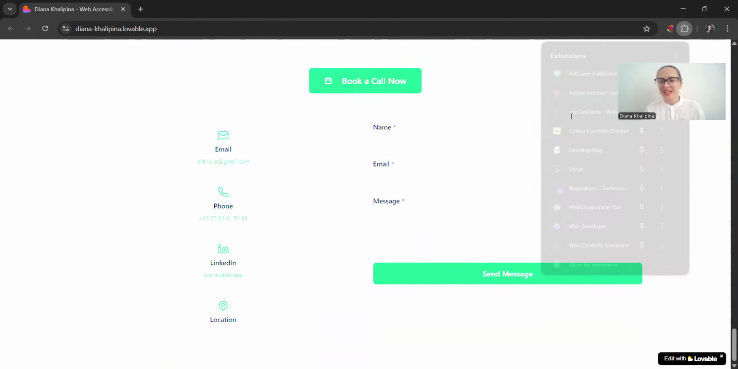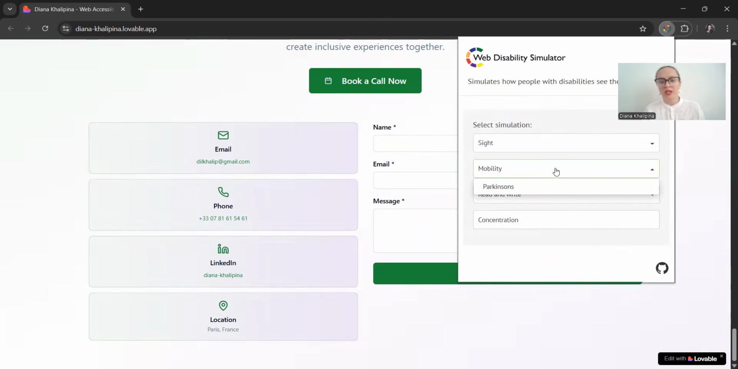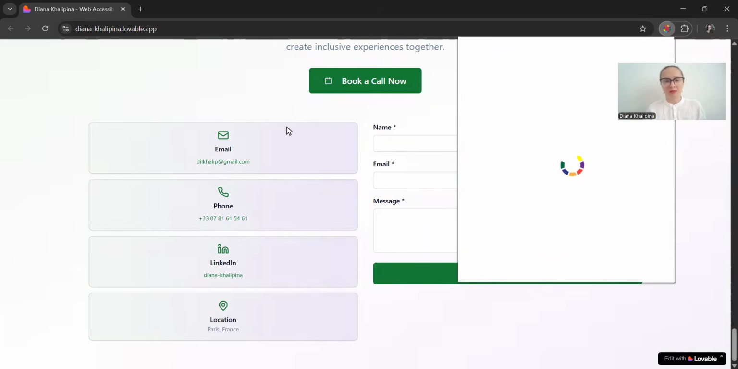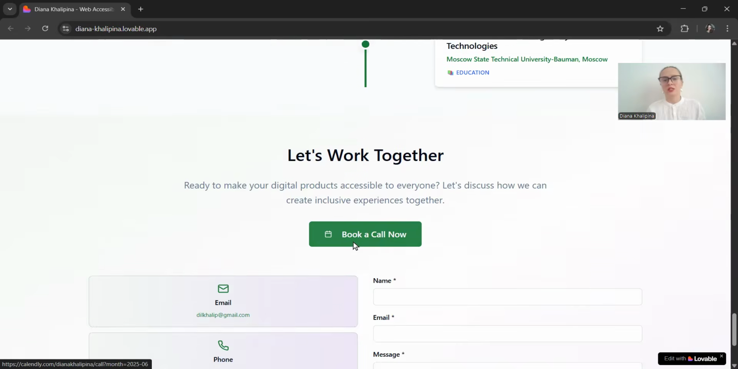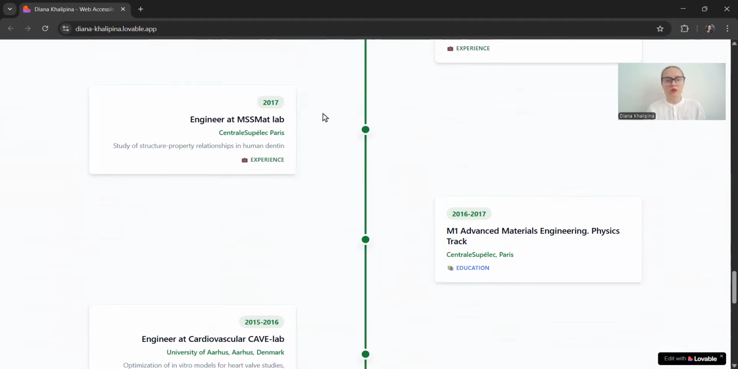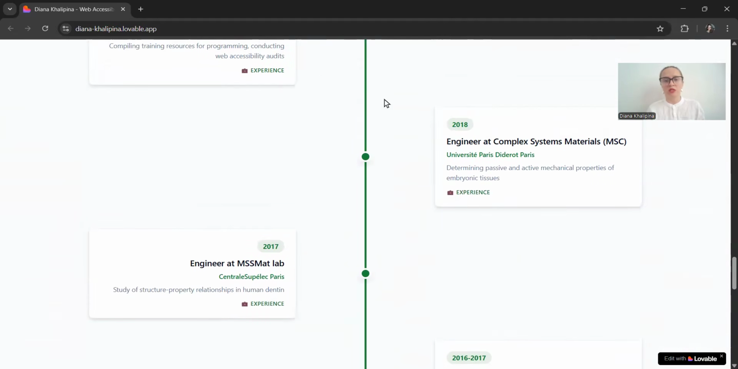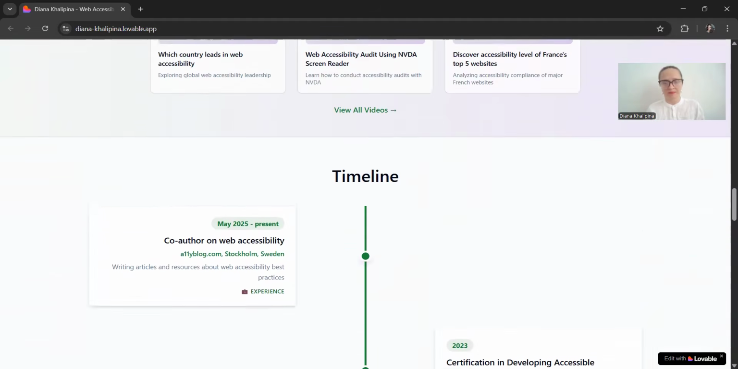Okay, then we are moving to a very interesting part, Parkinson disease. So what does it mean? It means the cursor of the mouse is shaking, so it's very hard to place the focus on some element. Like I can hardly place it on the button. The button is quite big. Well, I can do it, but it's not that easy.